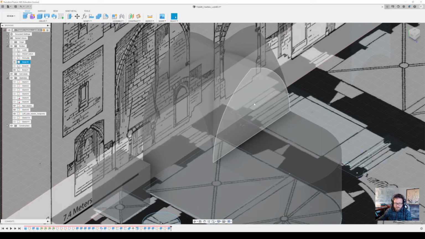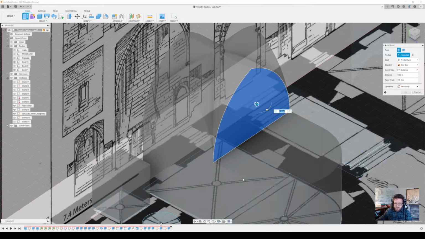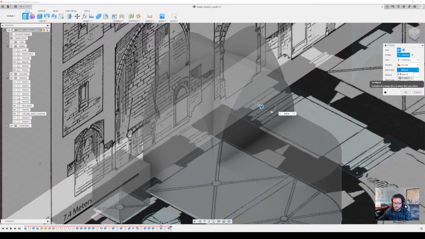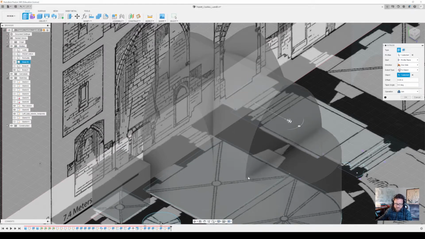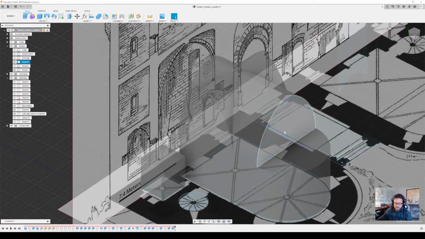All right, the next thing we want to do is just continue this barrel vault up to here. That's pretty easy. I can hit extrude and either, as I said, pull it out this way, or instead, I'm going to go to object. Sometimes I just think that's a little faster. Okay, it's joined.